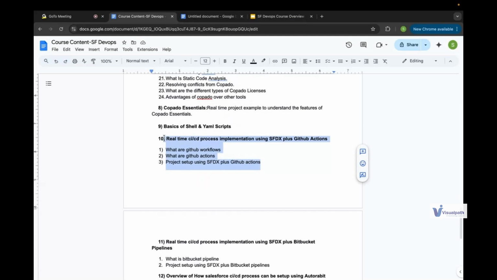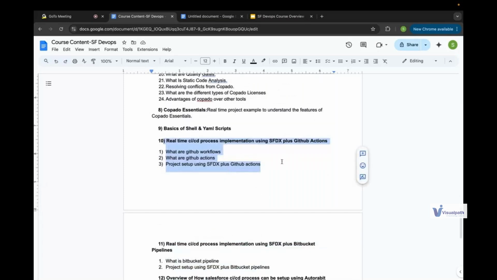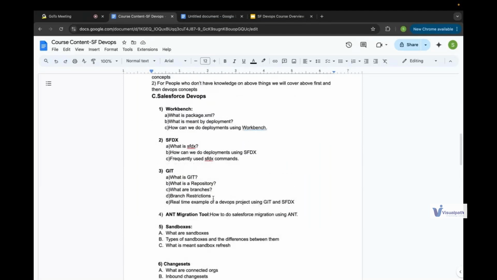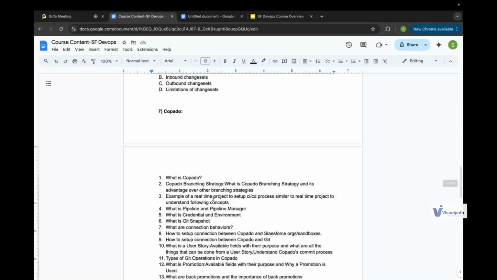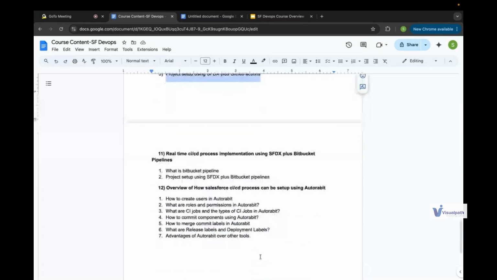Here, the difference between the Bitbucket project model and the GitHub project is that here we will be making use of GitHub Actions in order to automate the deployments. While in Bitbucket, we will make use of Bitbucket Pipelines in order to automate the deployments.